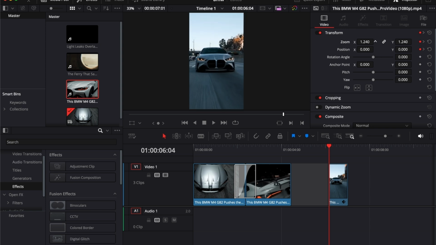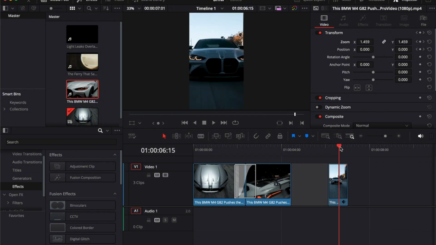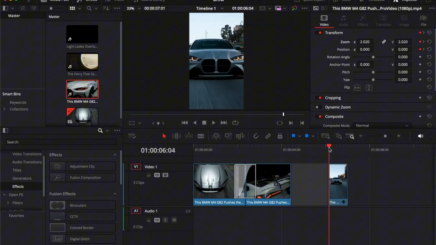So it's zooming times 2. So let's do times 2 right there. So virtually it has to be at the same angle as the last one. So just position it right.